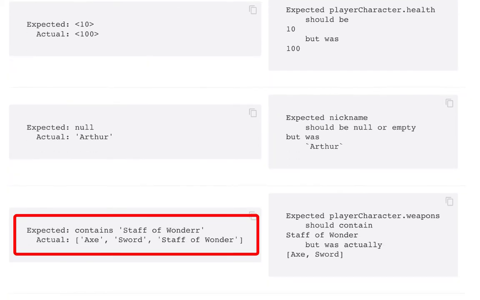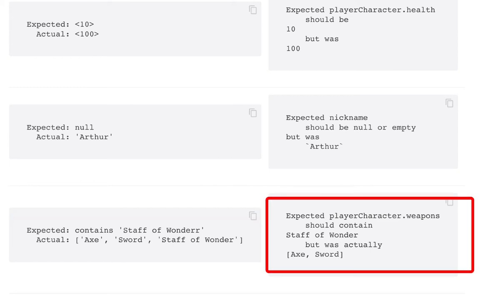Here we've got an assert failure message where we are not using Shouldly, and this test is expecting that a staff of wonder exists in the collection. But again, we don't get much contextual information in this failure message. If we take a look at the equivalent failure message using Shouldly, we can see that the player character's weapons should contain staff of wonder, but it doesn't, and that's why the test is failing.